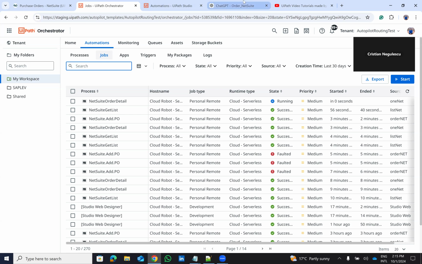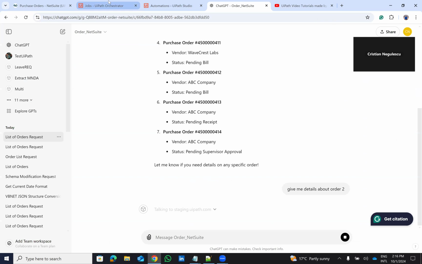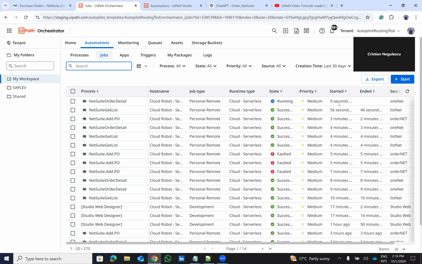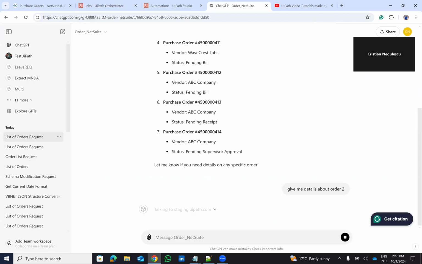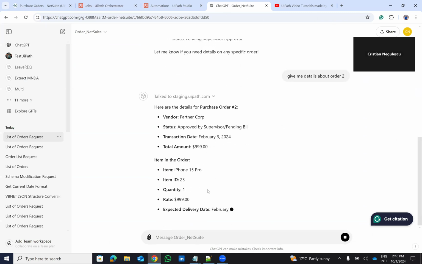You will see that inside of this order I have one iPhone. So let's see what we have here. 10 seconds, 14 seconds. And here is the data in my ChatGPT. So I have a call with one.